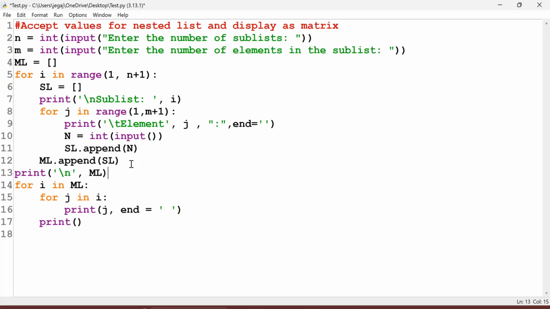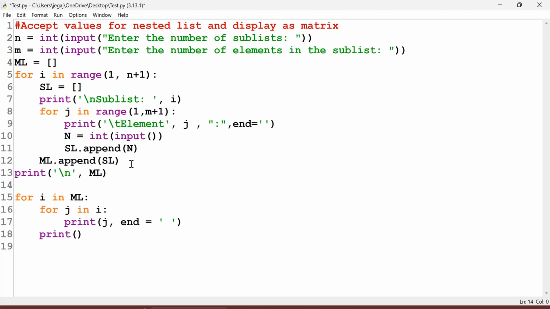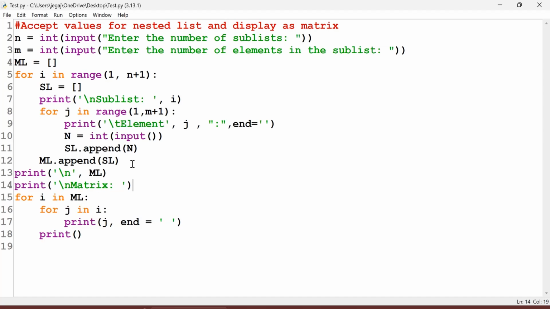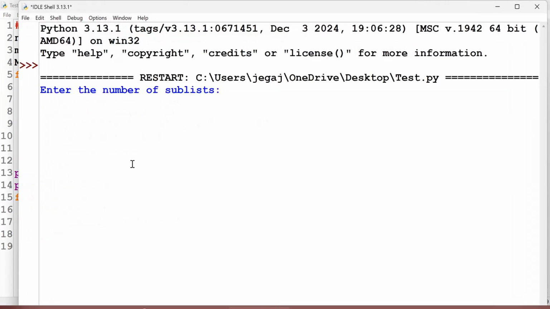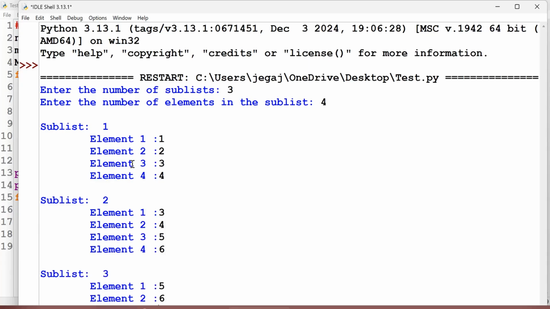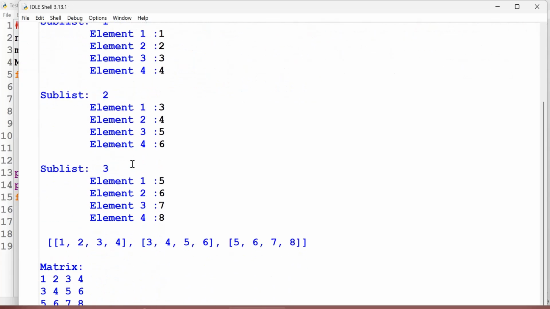If you want to print one line as matrix here, we can give it before the for loop. So print, I leave a line and then give \n matrix. Let us run this program. 3 sublists, 4 elements: 1, 2, 3, 4, 3, 4, 5, 6, 5, 6, 7, 8. So you could see the matrix form.